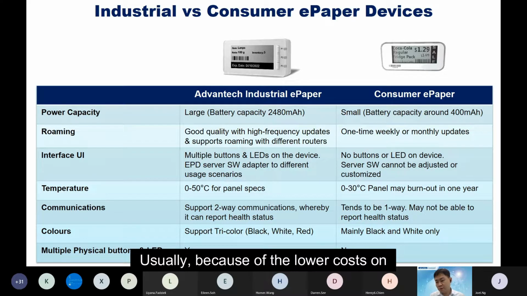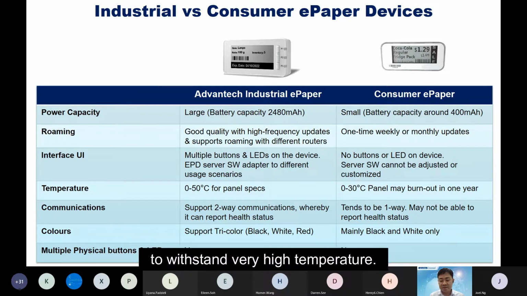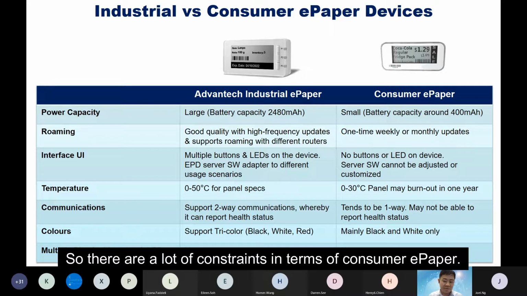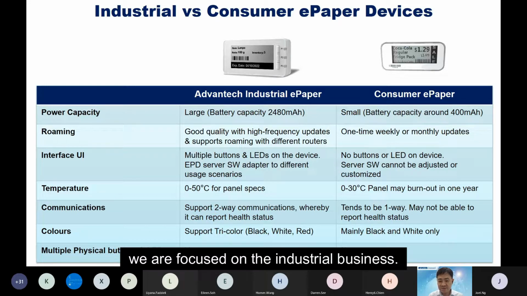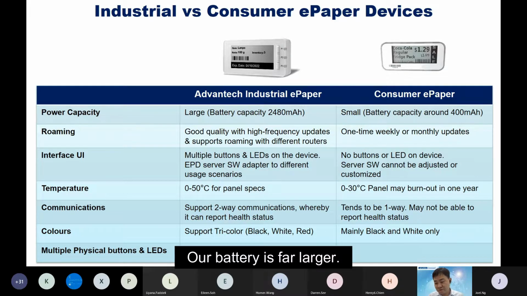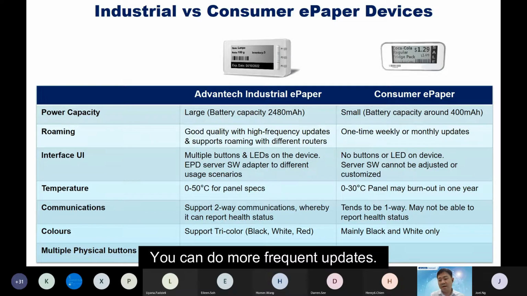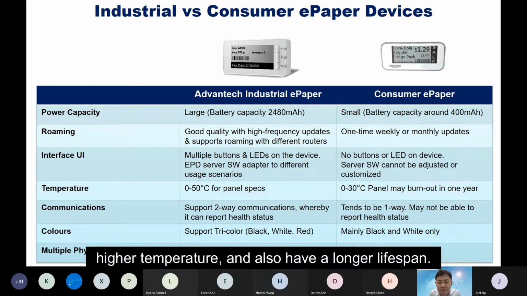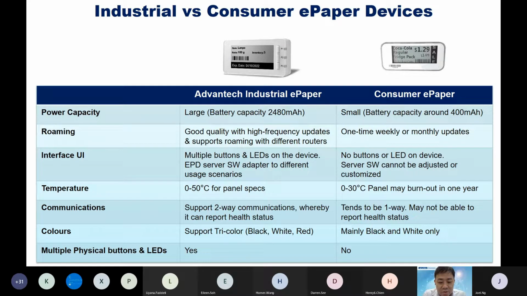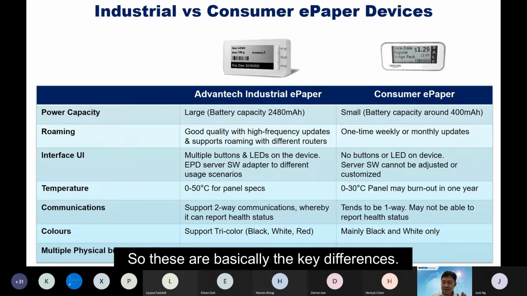And usually, because of the lower cost of this kind of consumer ePaper, the panel may burn out because it's not meant to withstand very high temperatures. So there are a lot of constraints with consumer ePaper. Then when you look at Advantech, we are focused on the industrial business. So our battery is far larger, you can hold the information far longer, so you can do more frequent updates. There are multiple buttons and LEDs, which you can program. The panel specs can also withstand higher temperatures and have longer lifespans. With two-way communication, you can also report health status, and there are more colors. So these are basically the key differences.